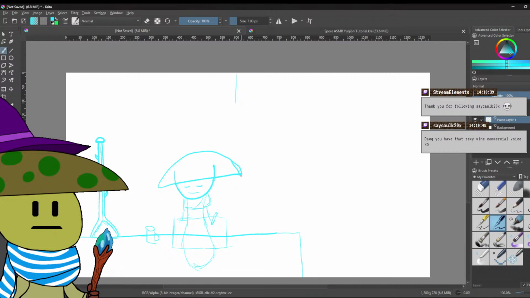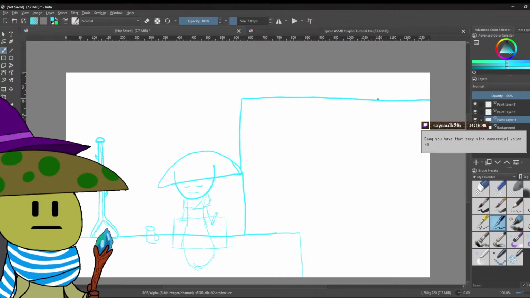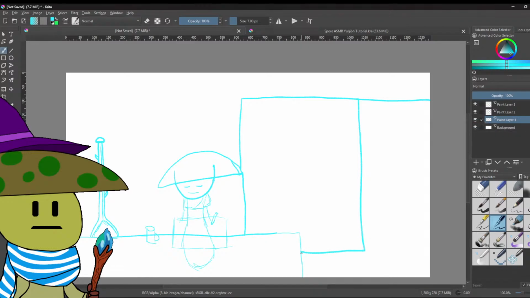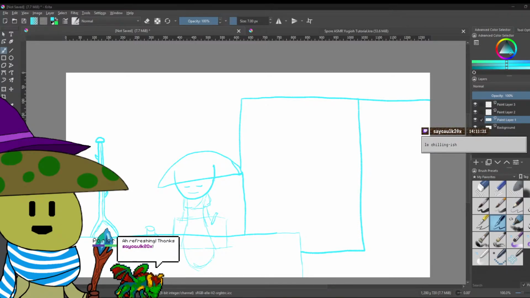I don't think the bookcase needs to be that tall. You can just go... Thank you. But how are you doing today? It definitely doesn't need to be that wide either. I can... Oh wait, I did forget to make the parlor visible.